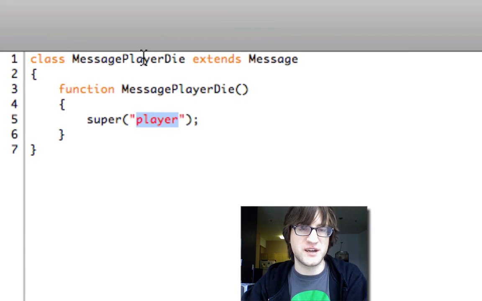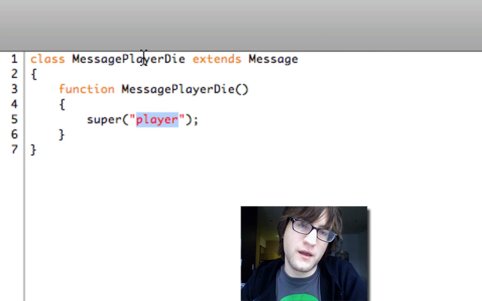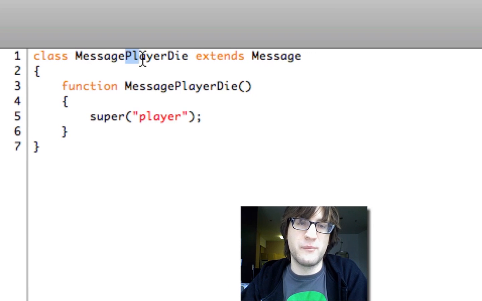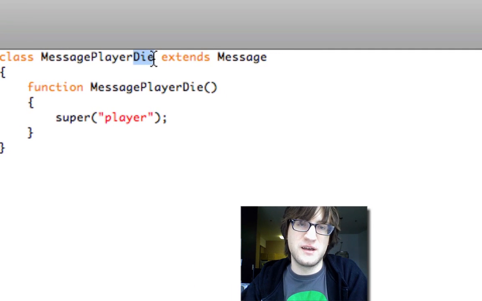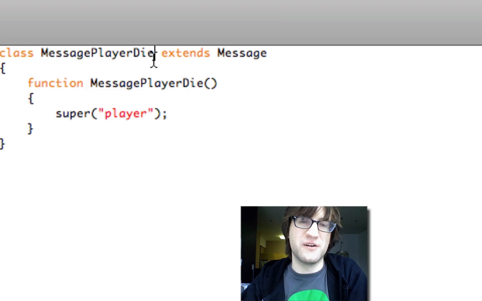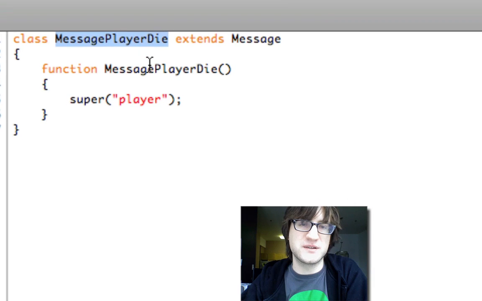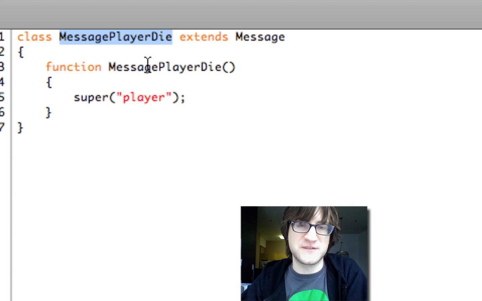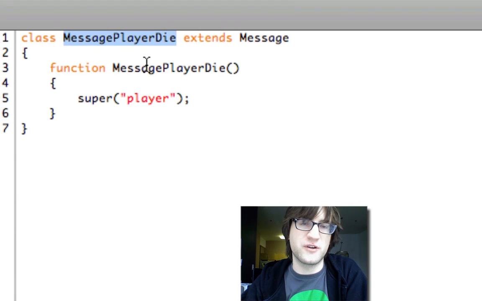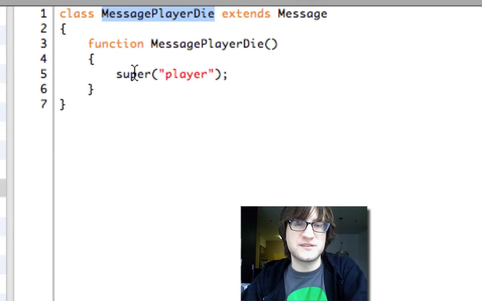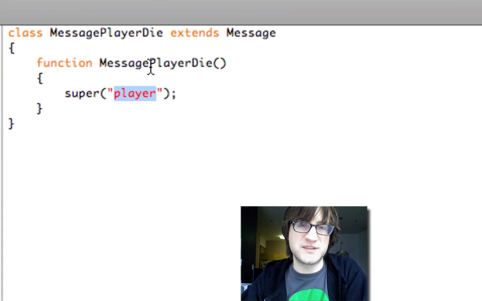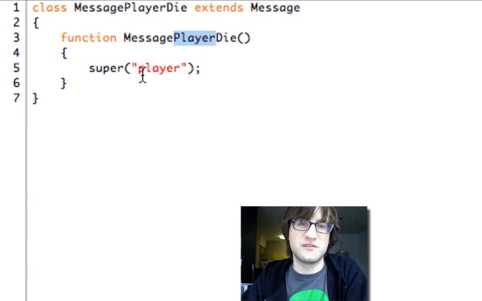So I realize this probably sounds kind of confusing, so I'll go over it again. Name of the message gets defined by message because it's a message, player because that's the type of message, and die because that's what the message is about. Now, you can use your own naming convention if you want. This is just the one that I tend to use because it makes sense to me. This function gets the same name as that because it's an initialization function that gets called automatically whenever you create a message. And this super call will set the type of the message as a string. And again, I would set that in lowercase. Okay.